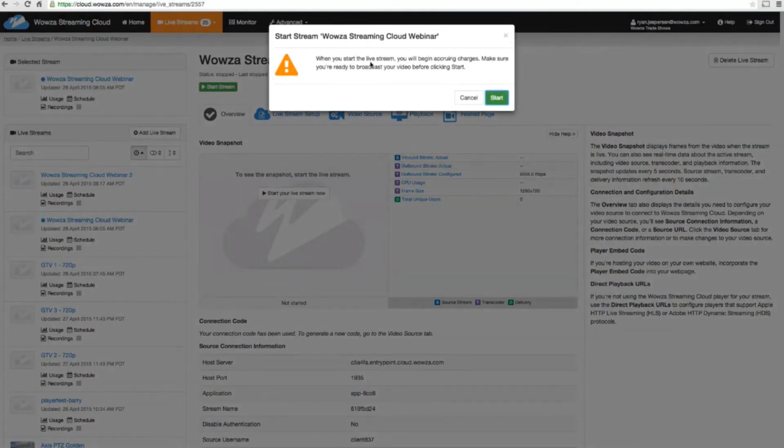Now, once I click on start stream, this will actually start the stream, and you'll start accruing charges. This will include charges for cloud compute time for that particular instance, as well as transcoding charges and delivery charges to the CDN. Now, of course, the CDN charges will be less if you have fewer users. It will be more if you have more users. I'm going to click on start.